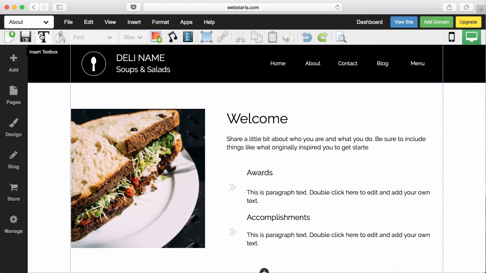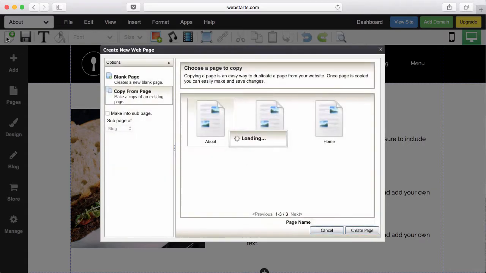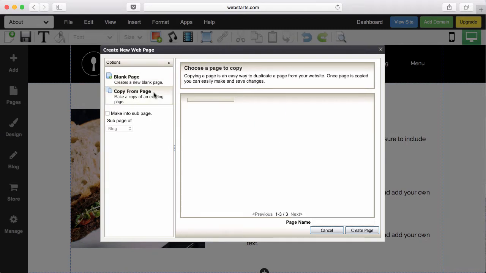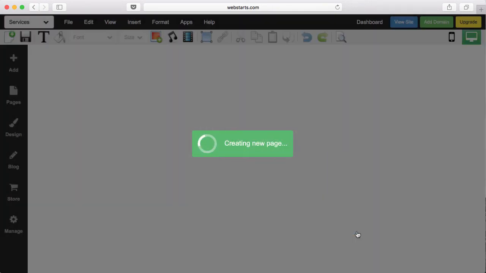top left. If you'd like to create a new page, you can do that at any time by clicking on the new page icon. And the way WebStarts works is we give you the ability to either create a blank page or make a copy of one of your existing pages, and then that gives you a leg up on getting that next page started. To do that, you just select the page that you would like to create a copy from, give the new page a name, and then click Create Page.